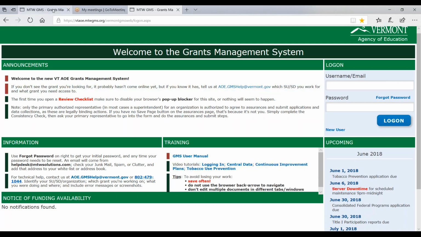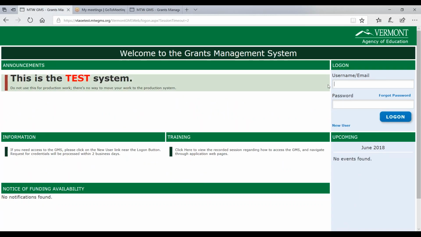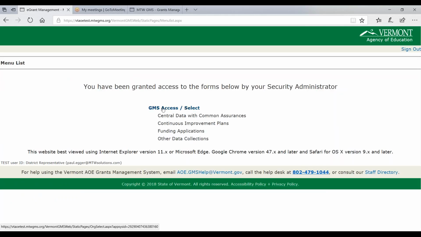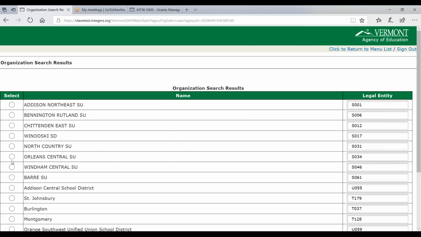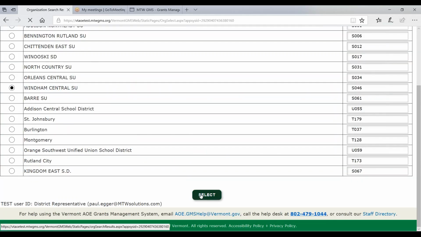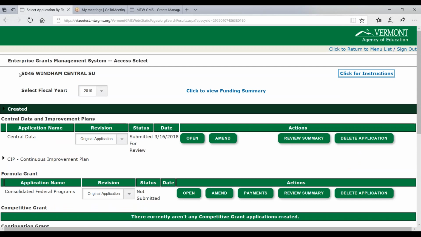Okay, so I'm going to switch into the test environment to show an example of completing a grant in test. Again, those of you that do have credentials for the test environment, please make sure you don't enter your applications in test, as we will not be able to review those there. As I log into the system, clicking on the GMS Access Select link, I have multiple districts that this ID is associated with, and I picked one of those, Windham Central, which we're going to use as an example here in this training session.